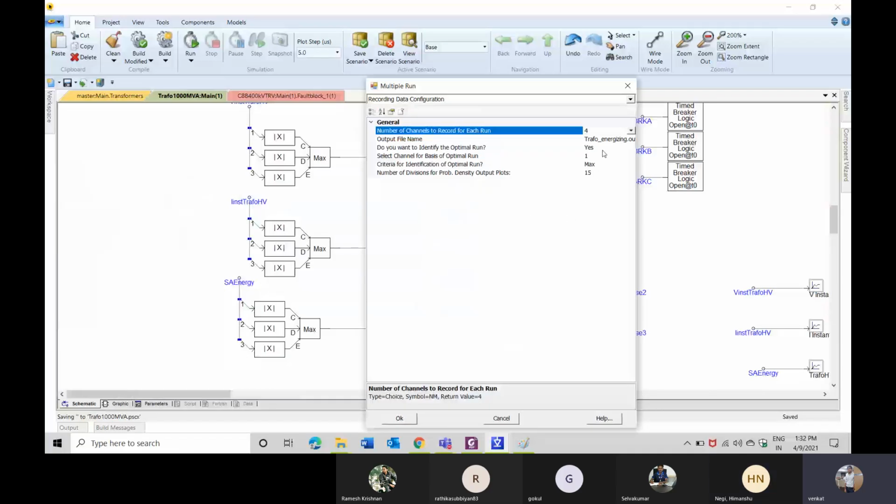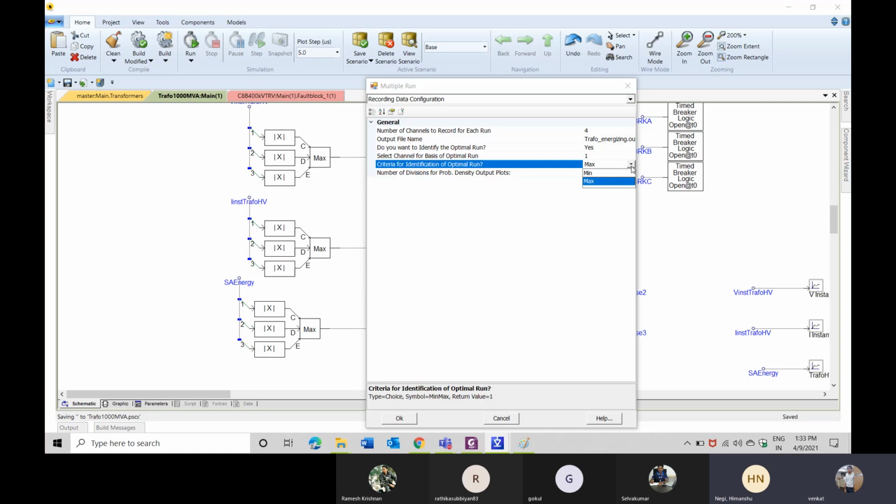Other than that, here, I hope Gokul might have it, whether you want the criteria to get the maximum or minimum.